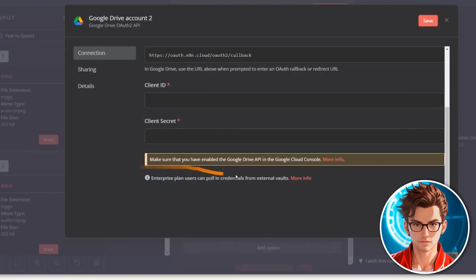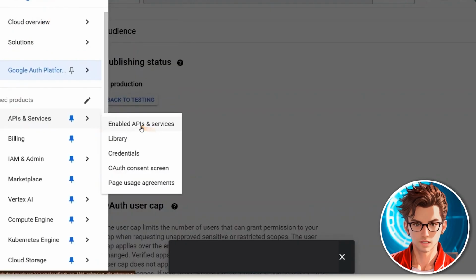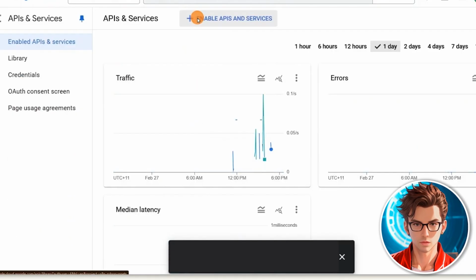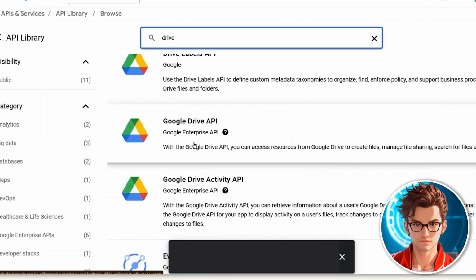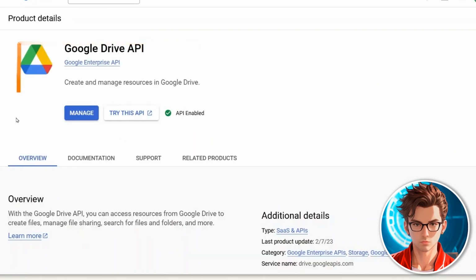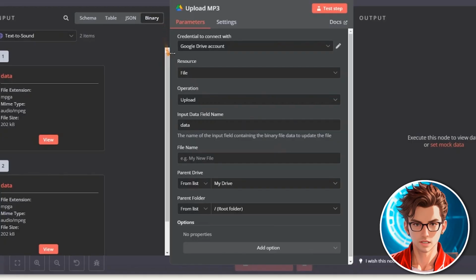Okay, so now that you would have your client ID and client secret, you have here a note that tells you to make sure that you've enabled the Google Drive API in your Cloud Console, and for you to do that, if you just go back to console.cloud.google.com, and then under Enabled APIs and Services, click on Enable APIs and Services, and then just search for Google Drive. And this Google Drive API is what you want to turn on. You can see I already have it enabled from my side, so there, once that's set up, your credential should now appear here under the Credential to Connect with area.